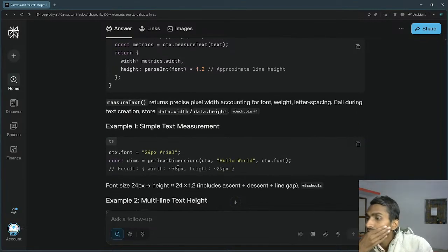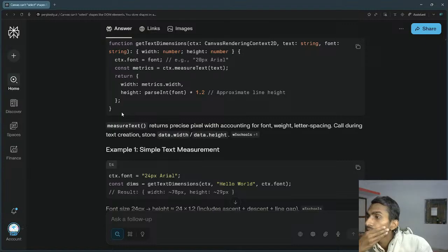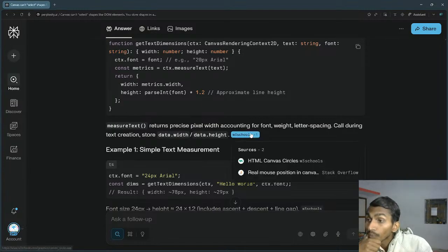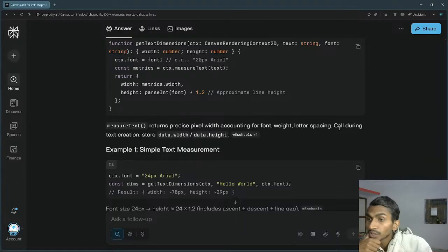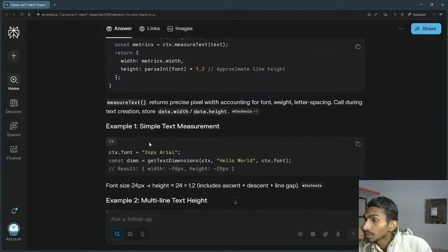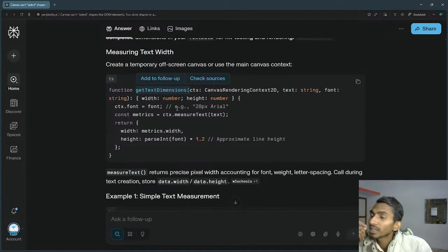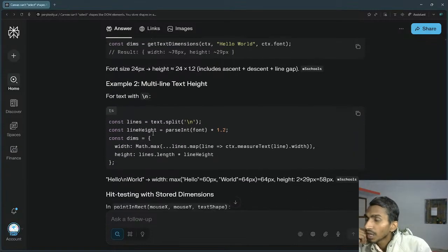Amazing. Anything else? Dimensions. Okay. Measure returns precise pixels with width accounting for font weight and letter spacing. Call it during text creation and store the data. Width. Okay. Example: simple text measurement. I have font size 25. Dimension is going to be text dimension. I will give it the context, I will give it the word, I will give it the font size, and it will give me the result: width this, height this. This is the simple text dimension. This is the name of it.